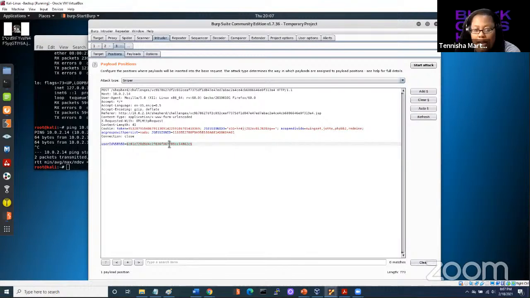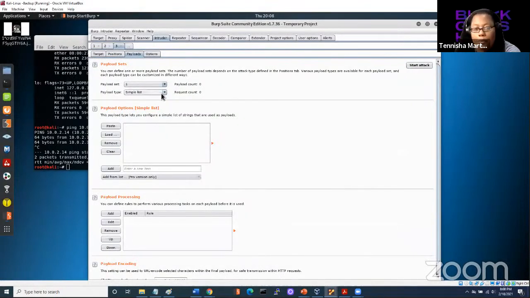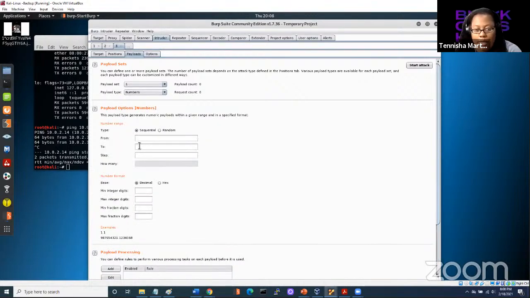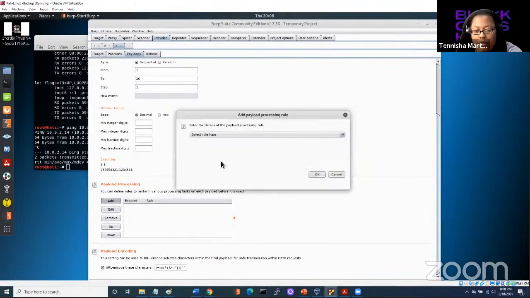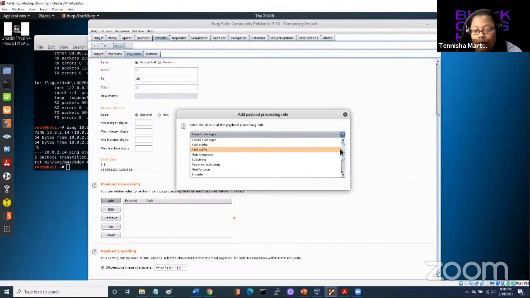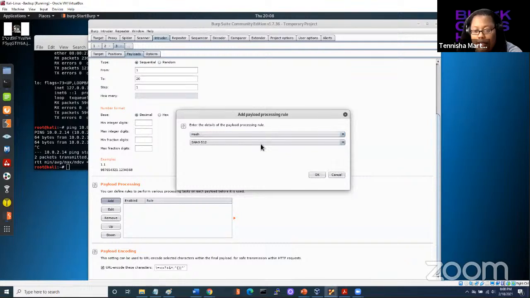All right, so we have the user ID, and we have this on Sniper, which is what we want. We're going to click on Payloads, and change this from simple list to numbers. We'll type in from 1 to 20, because we just want to check those, with step 1. Then we are going to add an encoding. We're going to select add a hash, and we know that it is MD5.